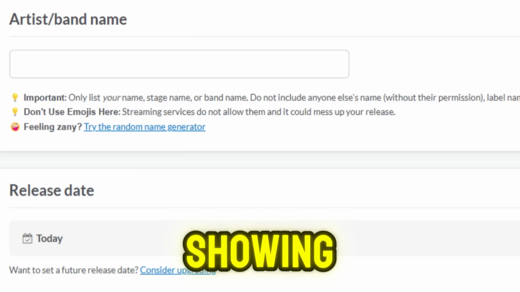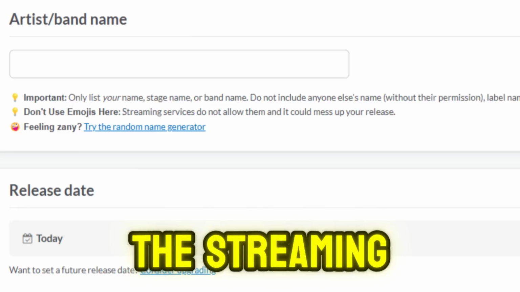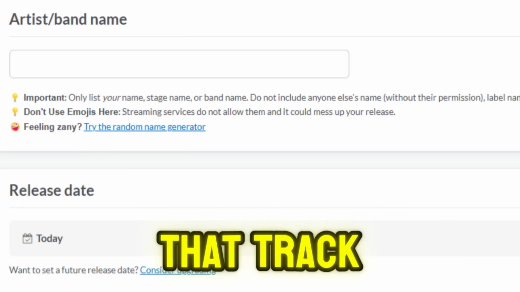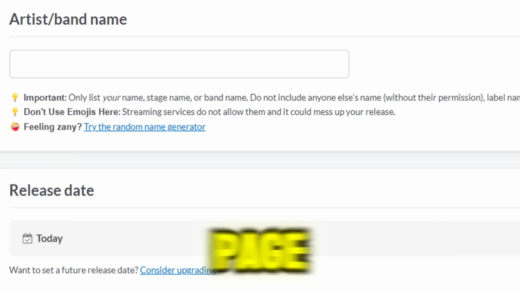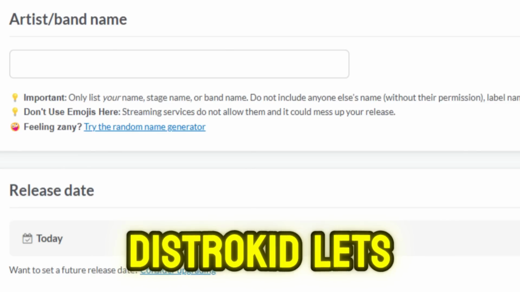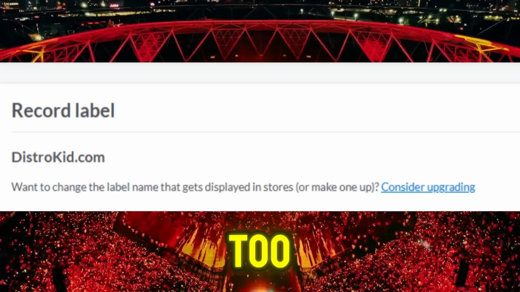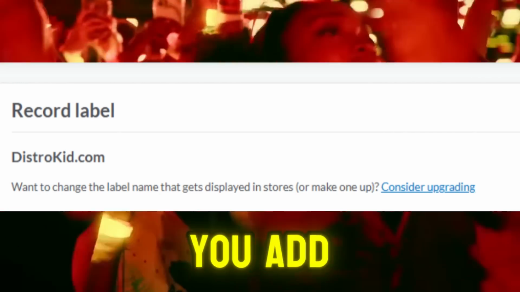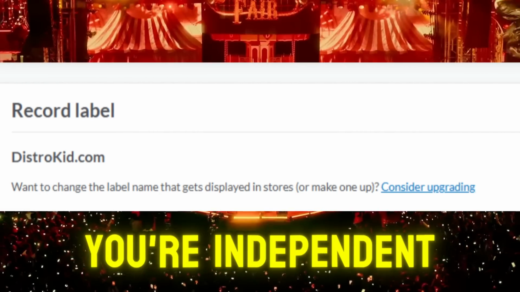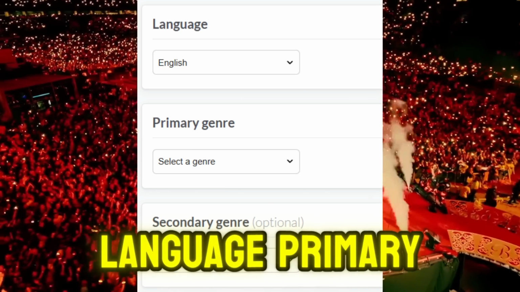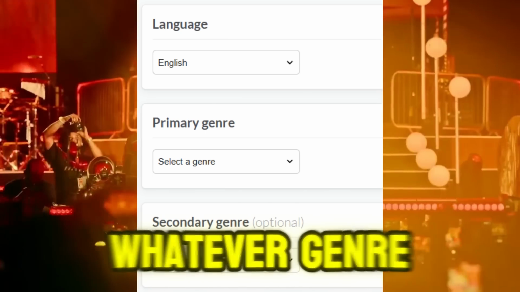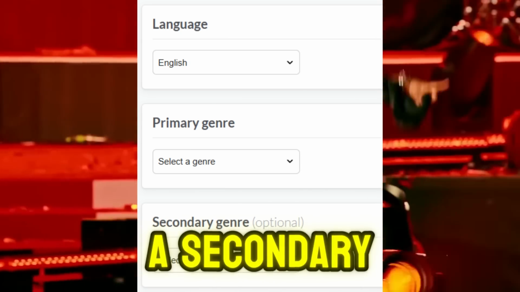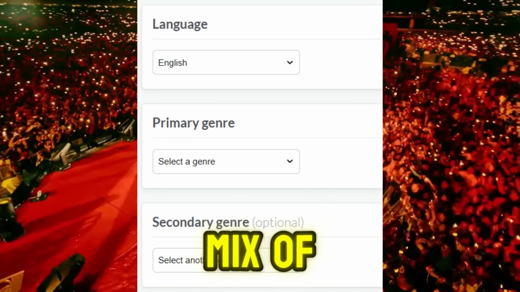So the next part is showing if your artist name is on the streaming platforms already, and if you want that track to go to that associated artist page. And it's cool because DistroKid lets you add social media as well. So the record label option lets you add a record label if you're signed. If you're independent, no problem. Language, primary genre, whatever genre you want to pick, and then a secondary genre if you feel like your track is a mix of different genres.